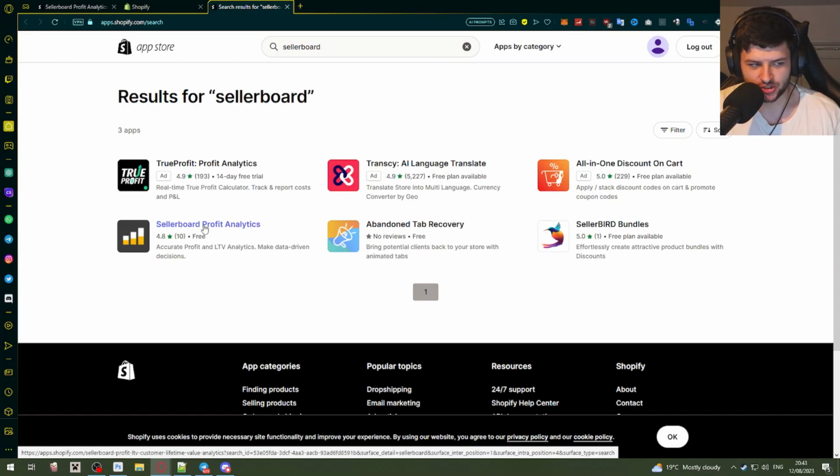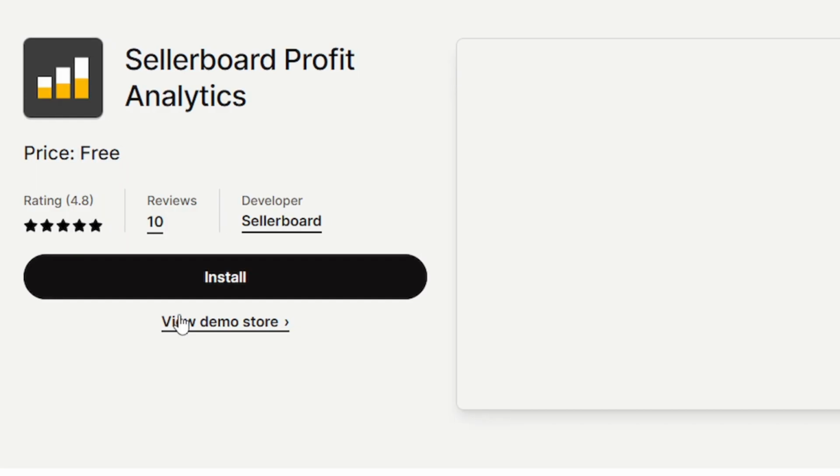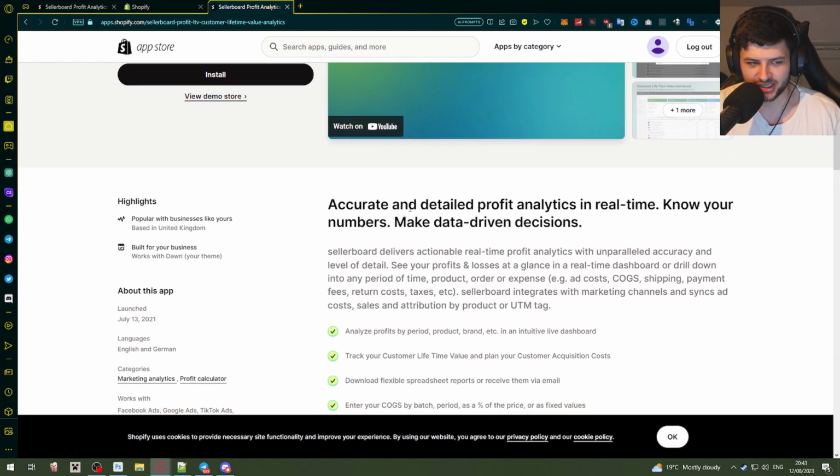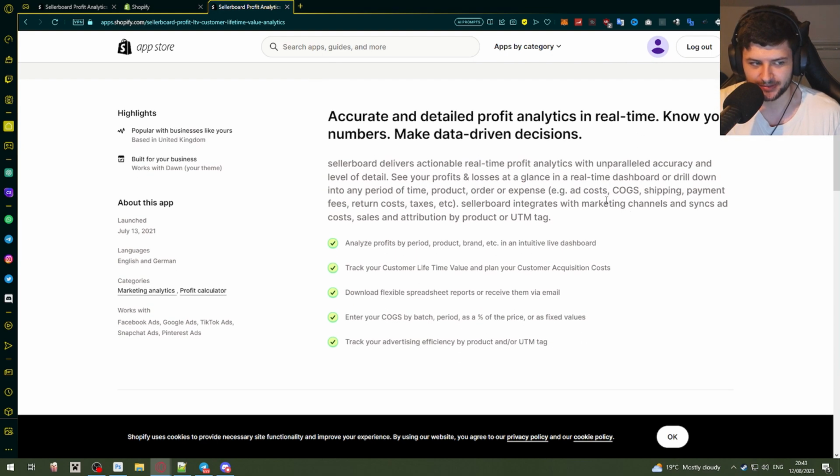Now we're going to be installing this tool called Sellerboard Profit Analytics, and this is basically a tool to give accurate and detailed profit analytics in real time. So if you want to know your numbers and keep on track of all your numbers and sales data, this is the perfect tool to manage it. It shows you real-time profit analytics with accuracy and an in-depth level of detail.